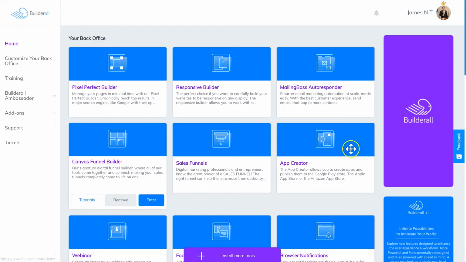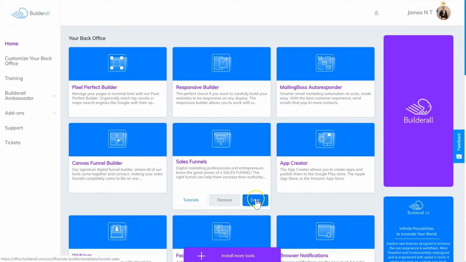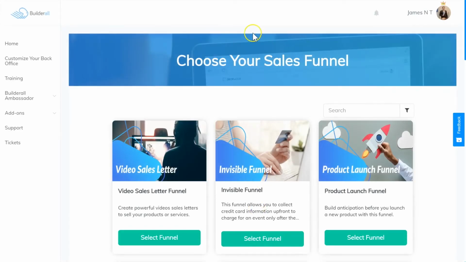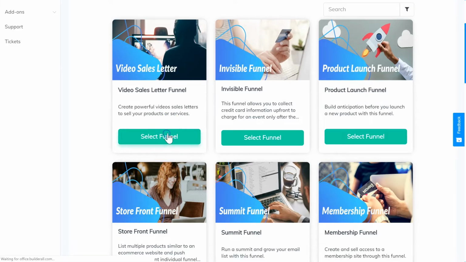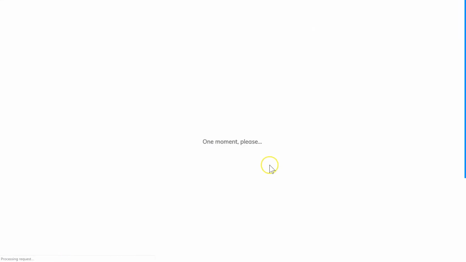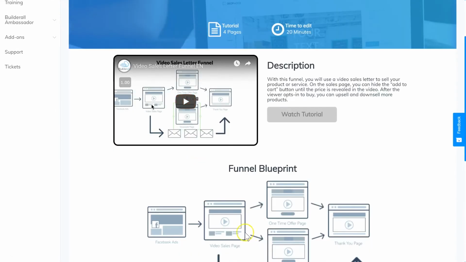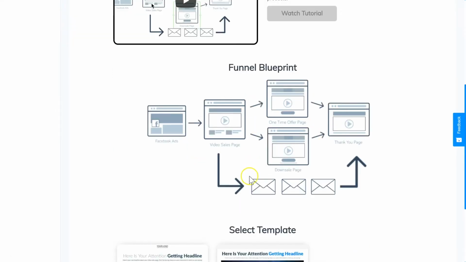So the next tool is the sales funnels, and before the Canvas builder there was the sales funnels. So the sales funnels are a good description and video about the actual sales funnels that you can build inside the Pixel Perfect builder. It gives you a breakdown, a map of what each sales funnel is and how you can use it in your business. So you can see here you've got a video sales letter funnel, and if you click on select funnel, it's going to show you the steps which are inside and how to use it. There's a video showing what it is, how you can use it, what you use it for, and then there's the blueprint as well.